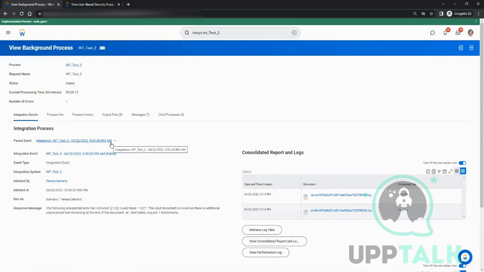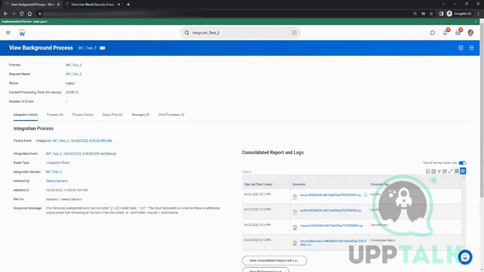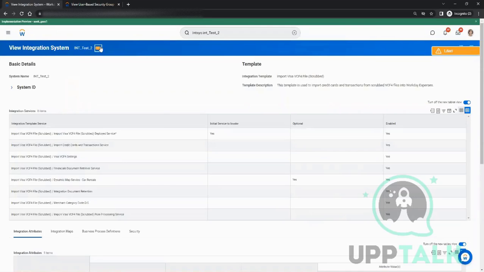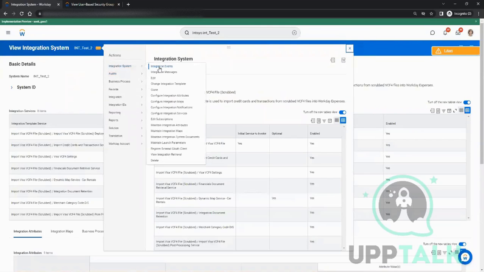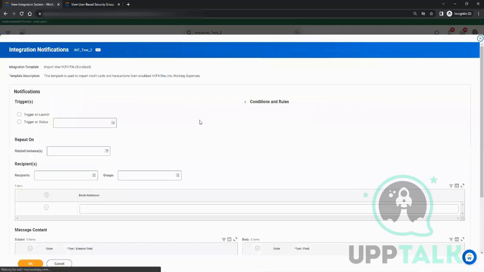Now say the requirement is that if the integration has failed or is in error, it should send an email to the support team, so that they get to know. Otherwise, who will get to know if the integration is failing? For that, again, no coding needed. Let me open the integration and show you how we configure the notification. You go to integration system and then configure integration notification.